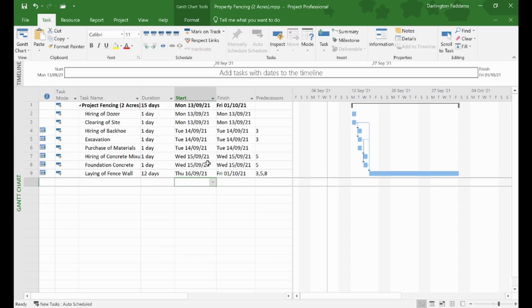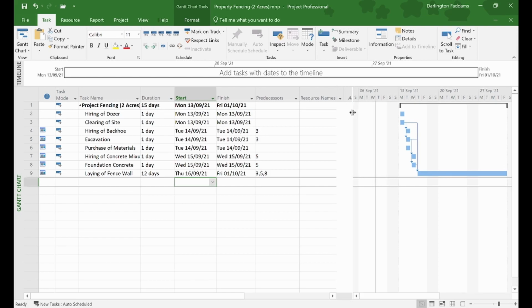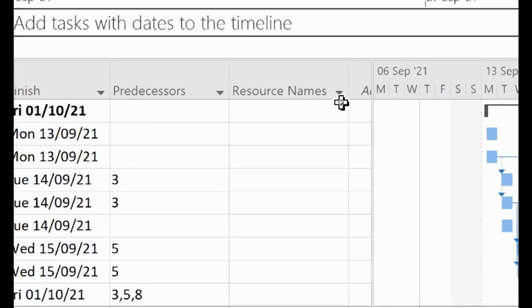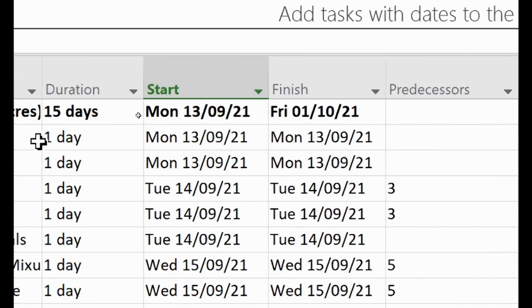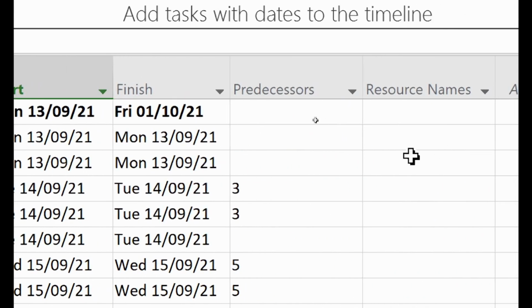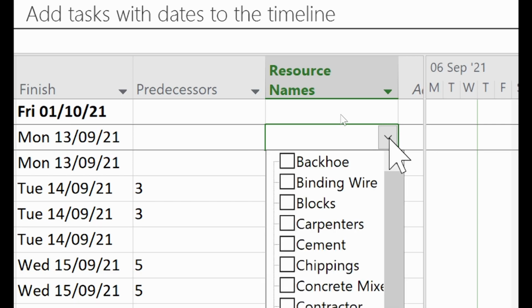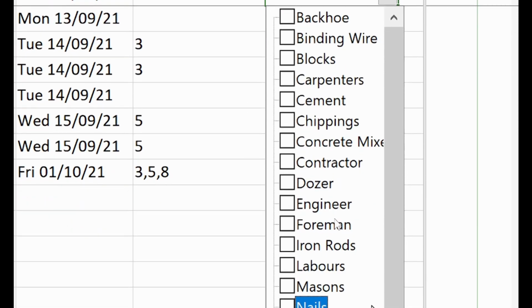Remember here? Yes. Good. Then let me open this a little and take you to where resources are allocated, under resource names. Now, hiring of the dozer, we need to come to resource names. Watch this. Click here and click on this arrow. Then all our resources will show here.